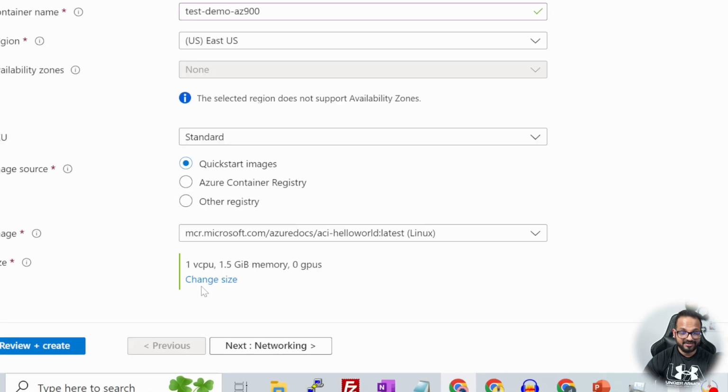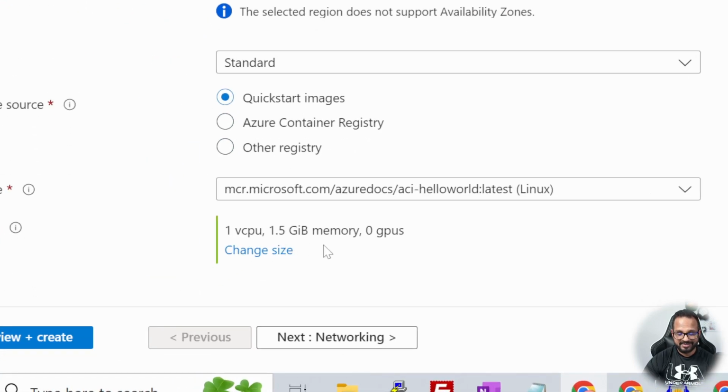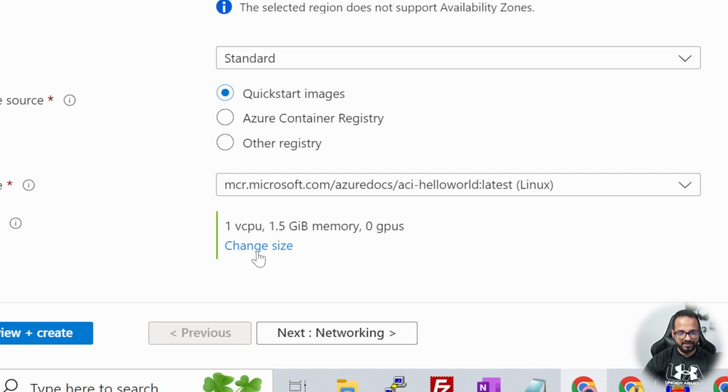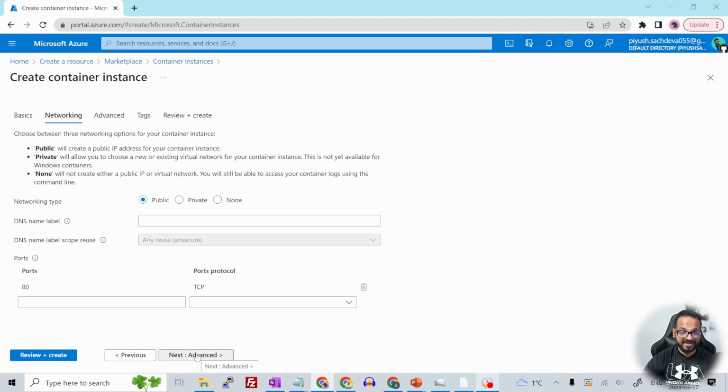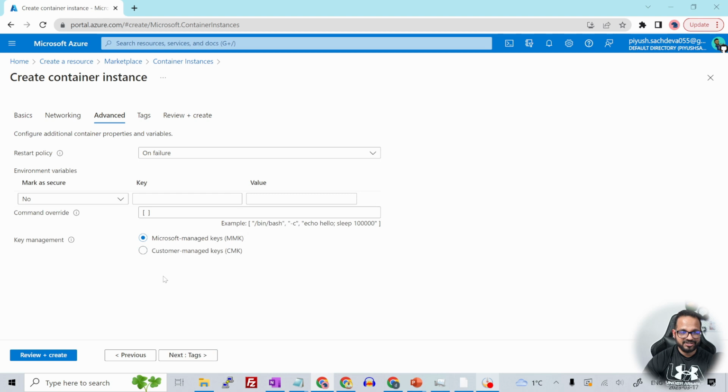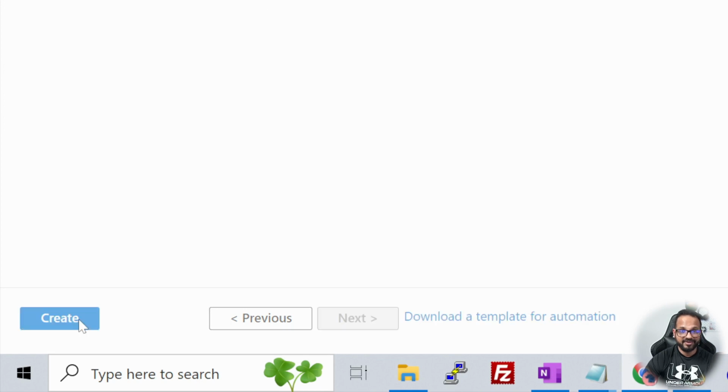And here are the size details of this Azure container instance. Your virtual CPU and memory, it doesn't have any GPUs, and you can change the size as well. And next is networking. If you would want your application to be accessible over the public internet, then you choose public, else go with the private option and fill in all the other details. Next is the advanced section, which has a few basic Docker related commands that you can enter. But for this demo, just this one is sufficient, and you review everything and click on review and create.